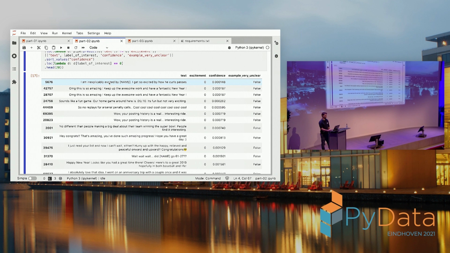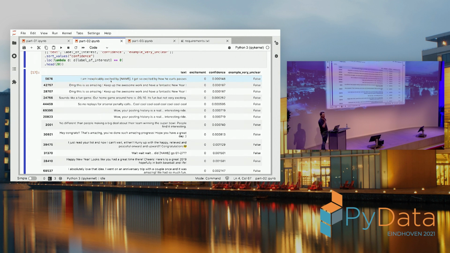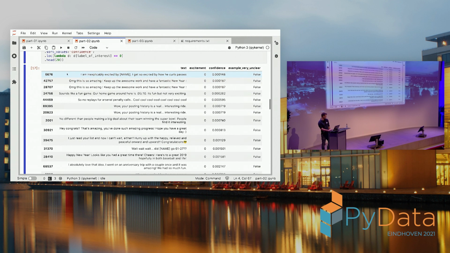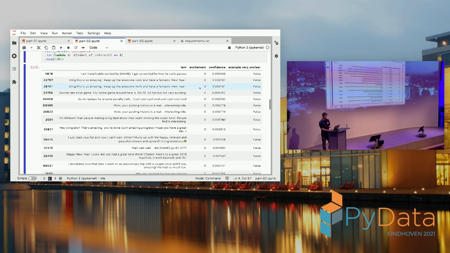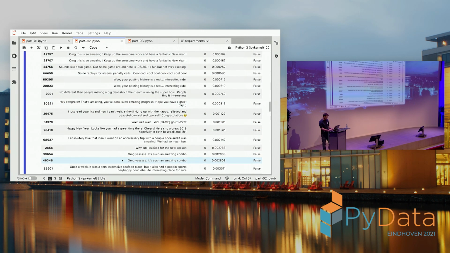The word excited is in the sentence twice. And I'm cherry-picking a little bit here, but then the second sentence is, "oh my god, this is so amazing, keep up the awesome work and have a fantastic new year." And these are two people, apparently, who labeled it this way. And, you know, there's a bunch. "Oh my god, yes, such an amazing combo." I mean, that could be excitement. This is kind of weird.